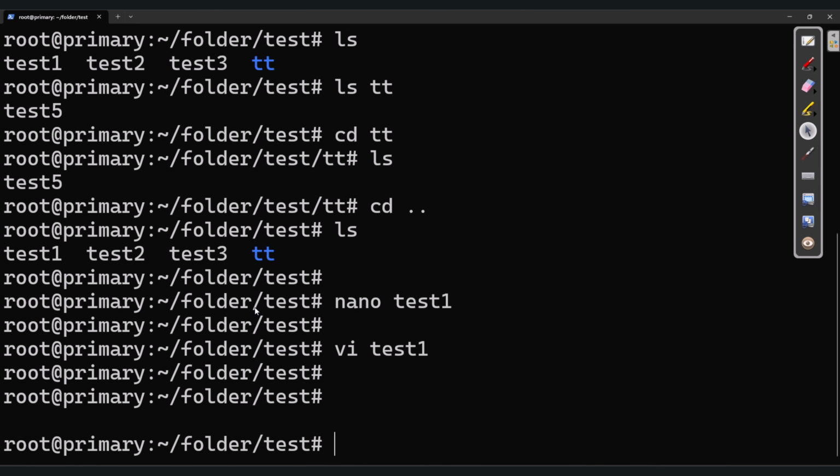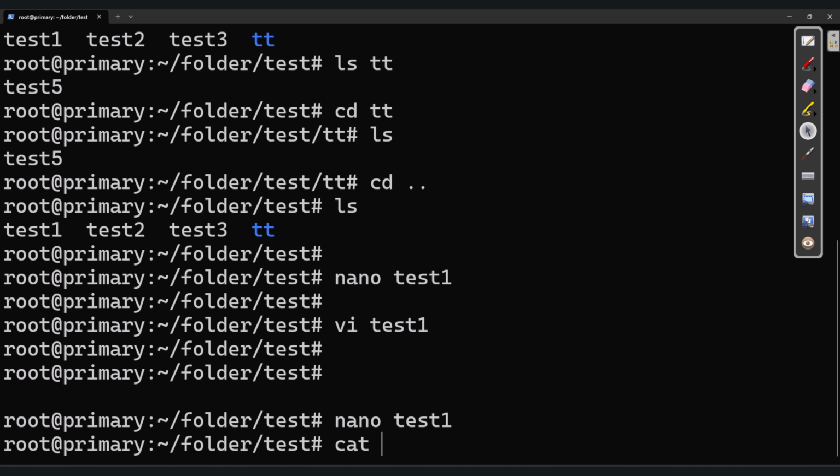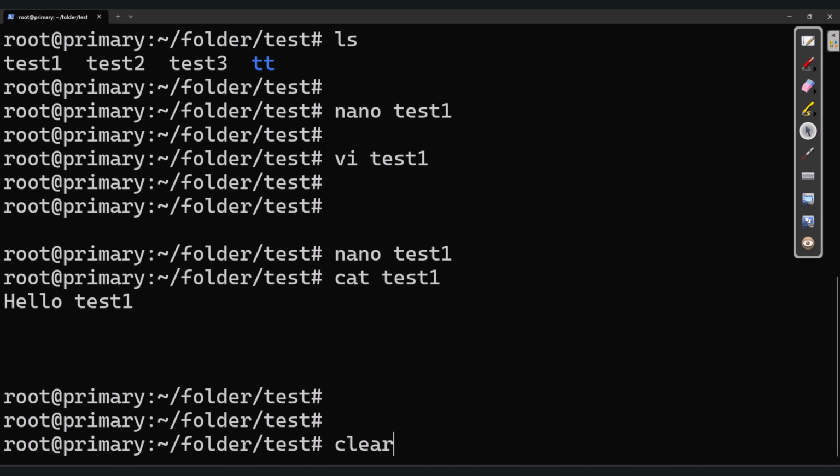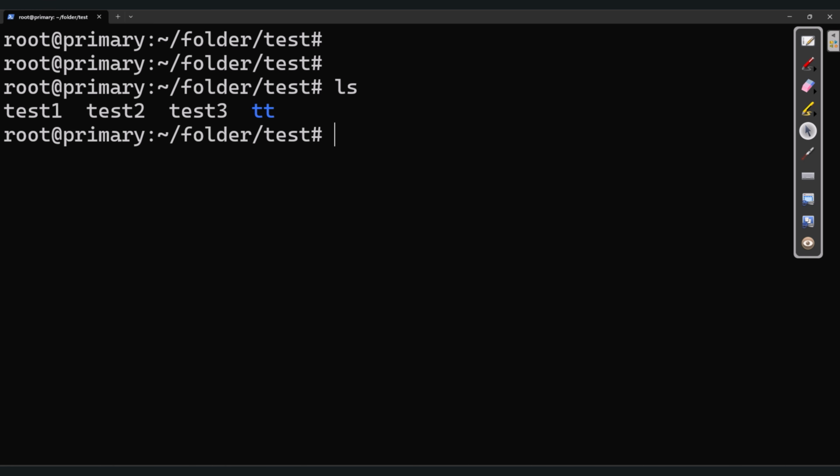Okay, so if I wanted to look at what is inside this test1, I have multiple ways. One way is to just go ahead and open test1. Another method that is commonly used is cat test1, enter. We'll come to more on that. So right now we'll stop here, and let's talk about the copy one.